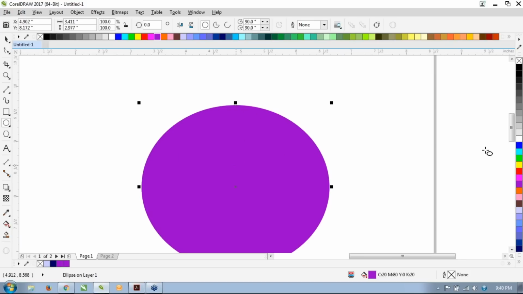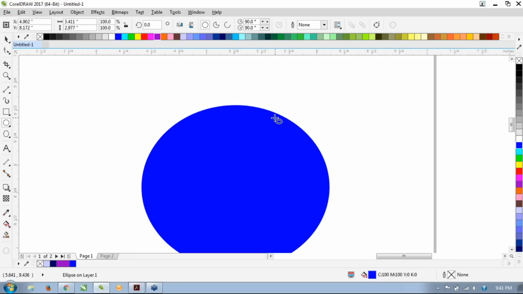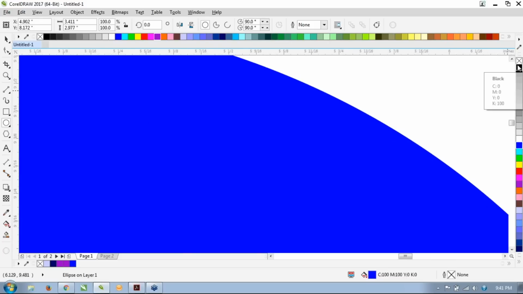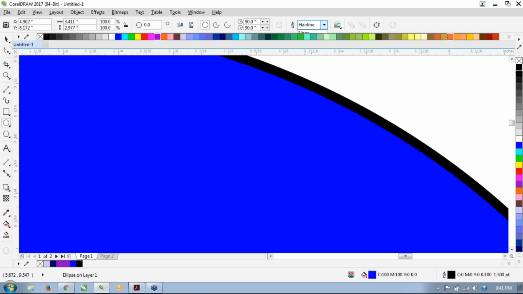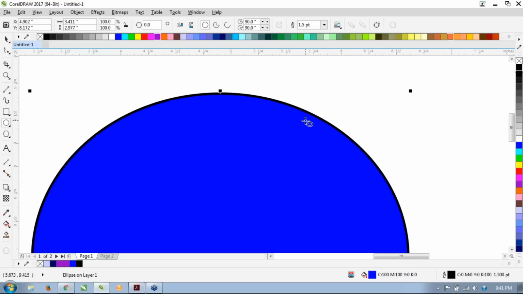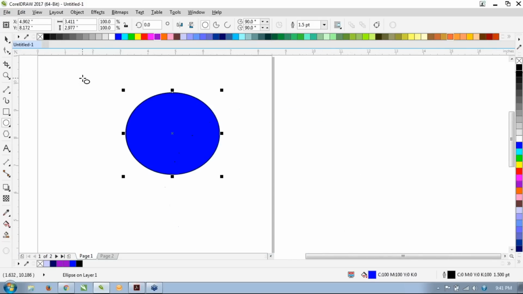And now the same goes for these colors as well. If you left click on a swatch, as long as your object is selected, that does the fill, and then zoom in again, and right click on another swatch, and that does the outline. So left click does the fill, right click does the outline. And then you can also change how thick that outline is right up here. There you go.